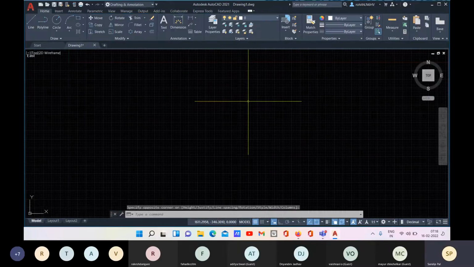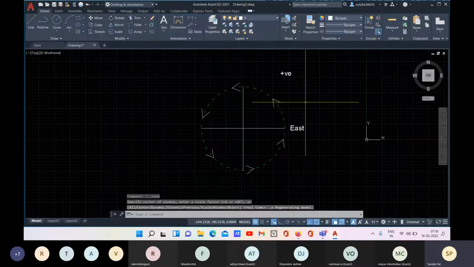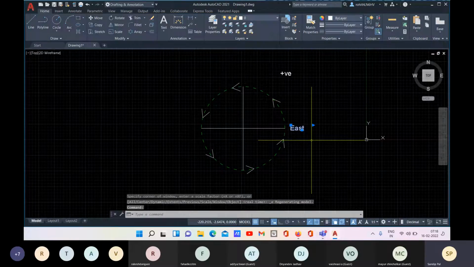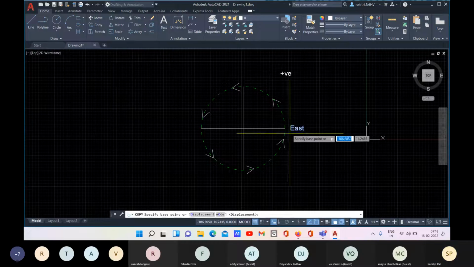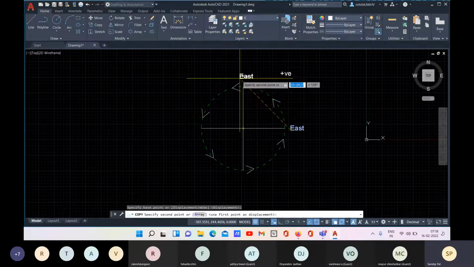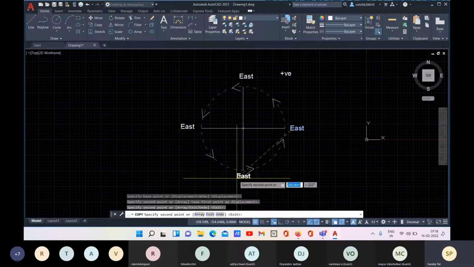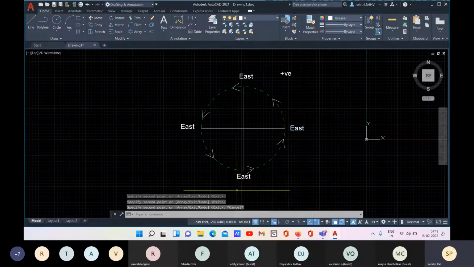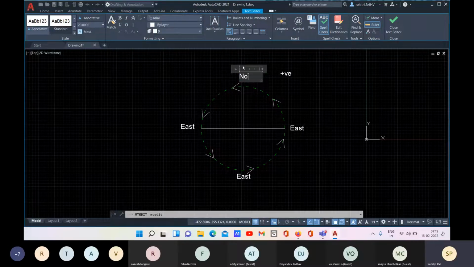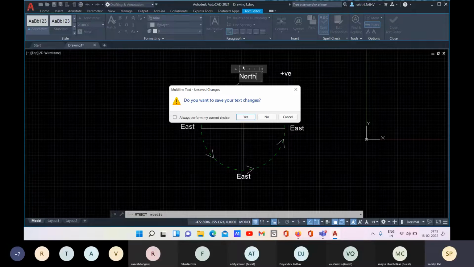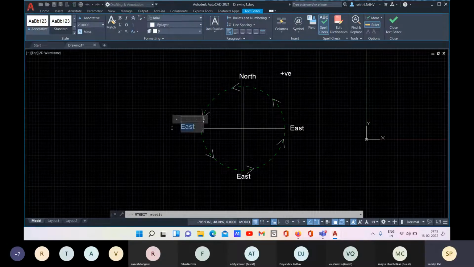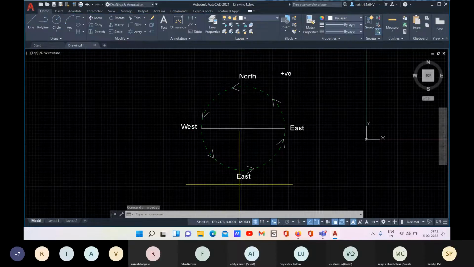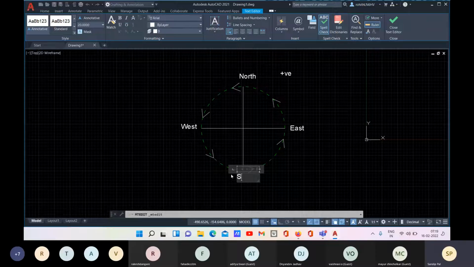Okay, so this is a positive direction. And now let me go for the copy option. This is the base point and I will be placing here, here and here. And you can press escape. This is your north. Escape, enter. This is your west. This is your south. Escape, enter.